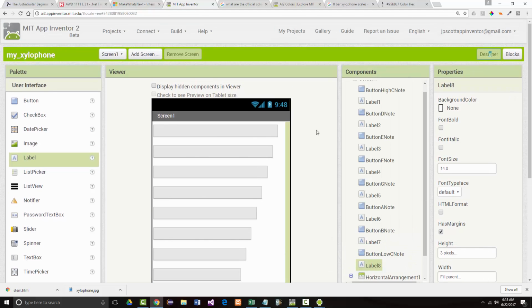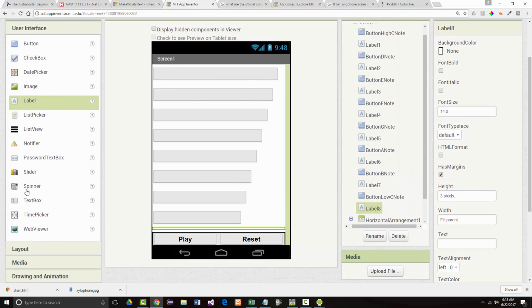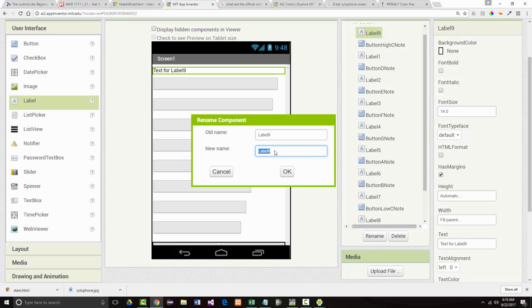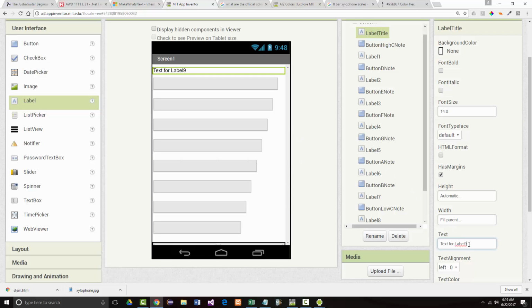Let's go back into our designer. Let's put another label, and let's place it at the top. We will again make the width be fill parent. This one we're going to actually give a name to, so we'll rename this label title. All right, and we'll put in here for text: App Inventor 2 Xylophone app.